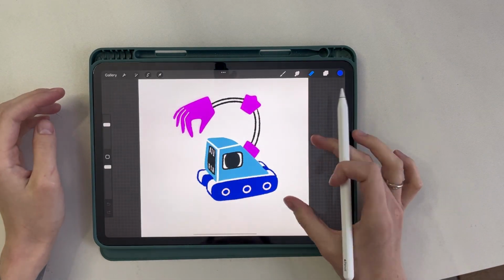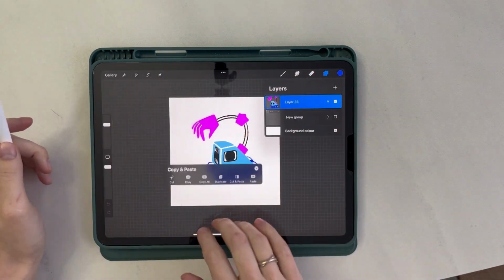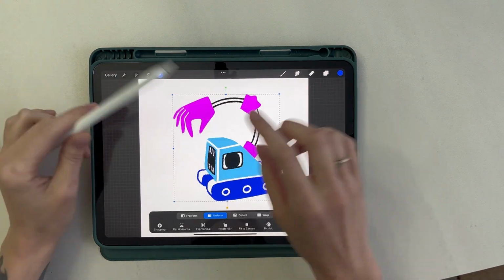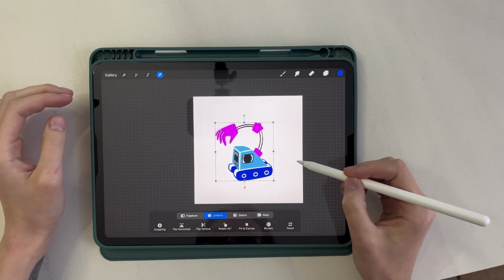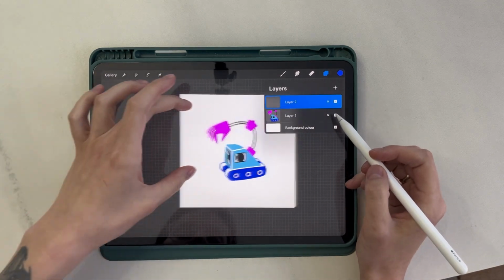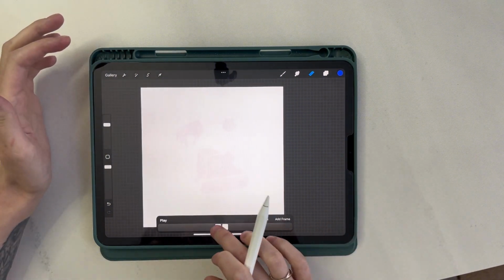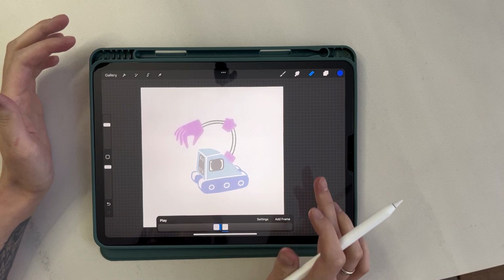Today, I took an already drawn illustration of an excavator with a hand and combined all the layers into one. Then I copied it into a new file. I created a new layer and applied transparency to the illustration. Now I turned on the animation assist. I placed the layer with the illustration in the background.